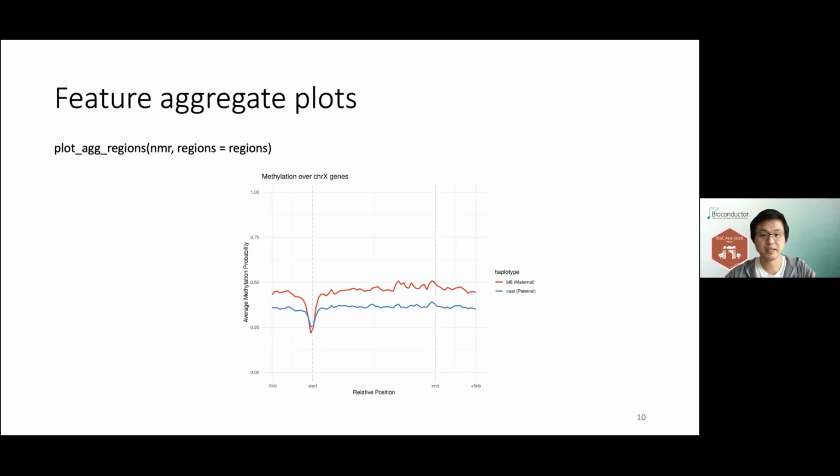Another plot I provide are these feature aggregate plots. What these are is I've taken a big list of features. Here it's put into the function using this regions argument. NMR is a NanoMethViz results object, which stores all the methylation information. I've taken all of the features described in the regions argument, and I've taken an aggregate across all of them. What's shown here is methylation across the aggregation of all the genes in the X chromosome.